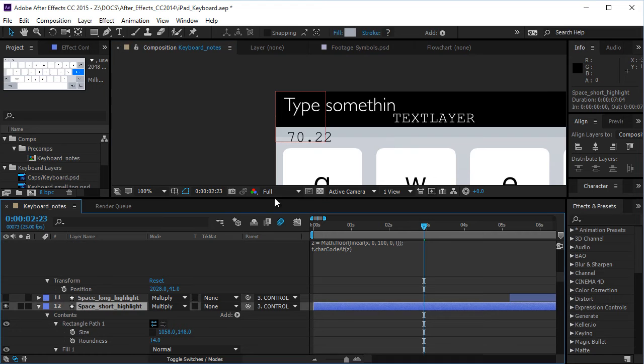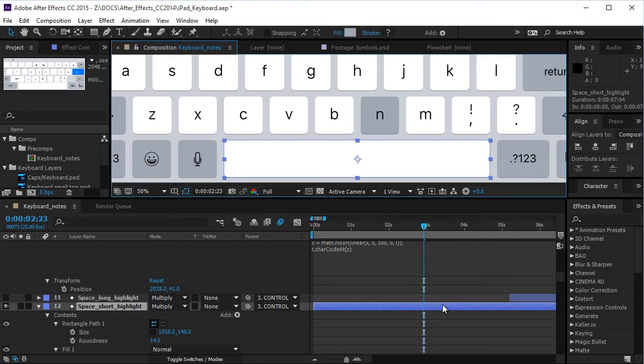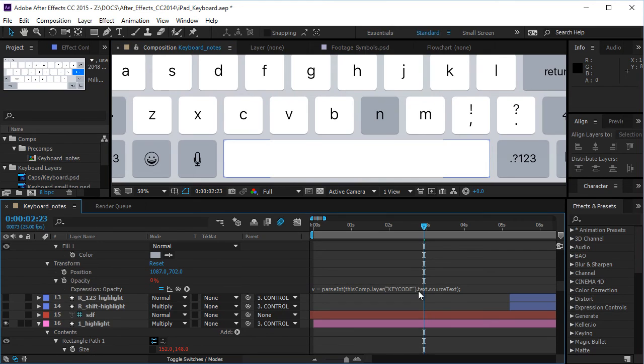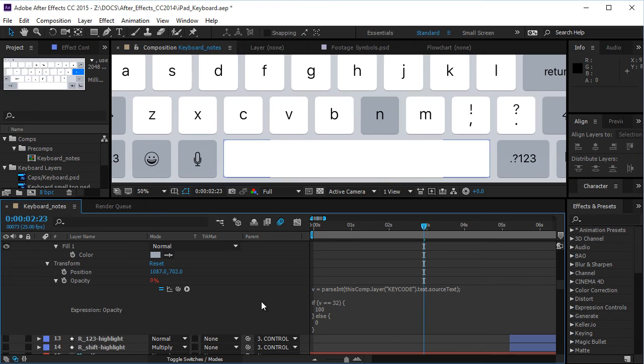The only other thing, there's a space highlight, which basically will highlight any time a space is typed. So again, it looks at the key code, and if that number is 32, which is the Unicode for a space, then the opacity in this case is 100, else it's 0.